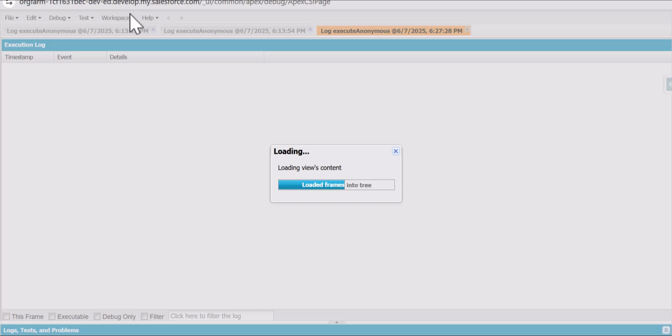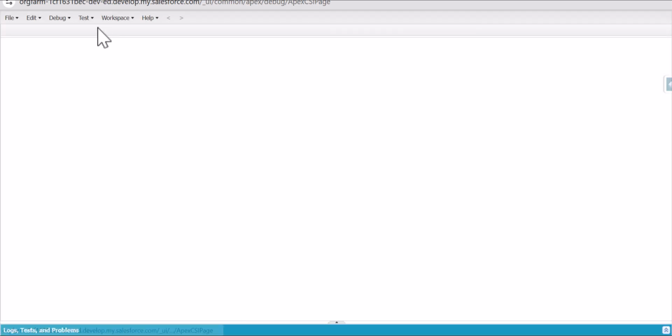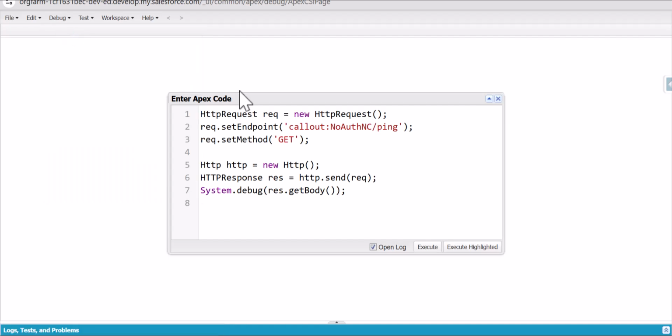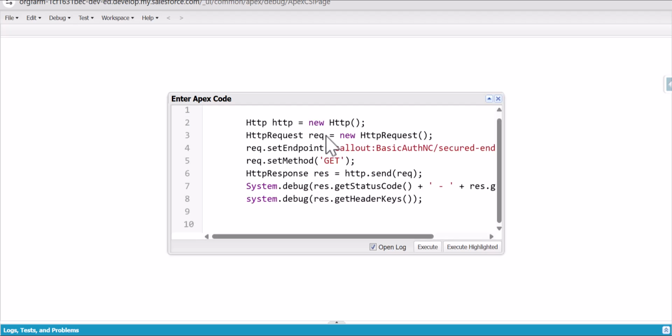Okay, and we will make a callout from here. Let me close all this. Let me remove this. I have already got the code ready. This is the code which we'll use. I will share this code as well.